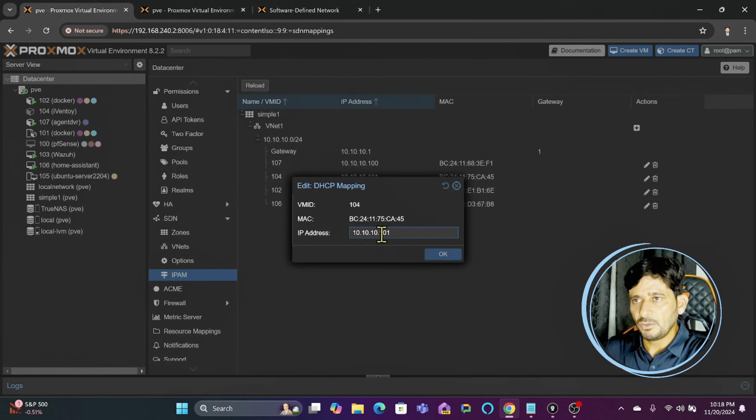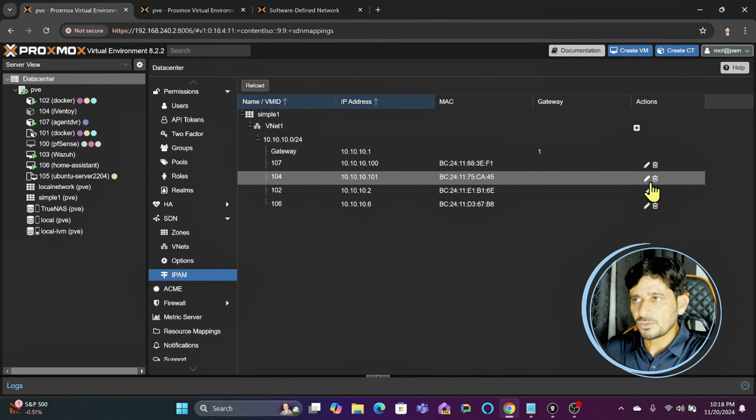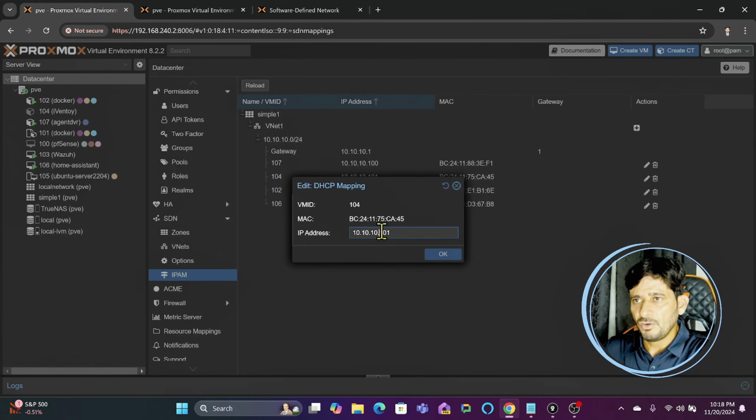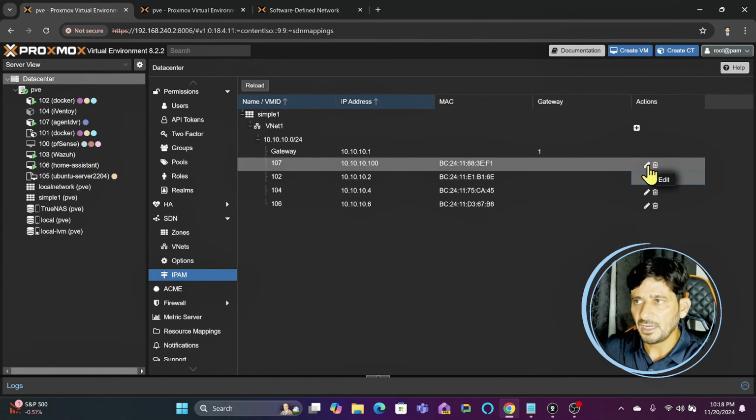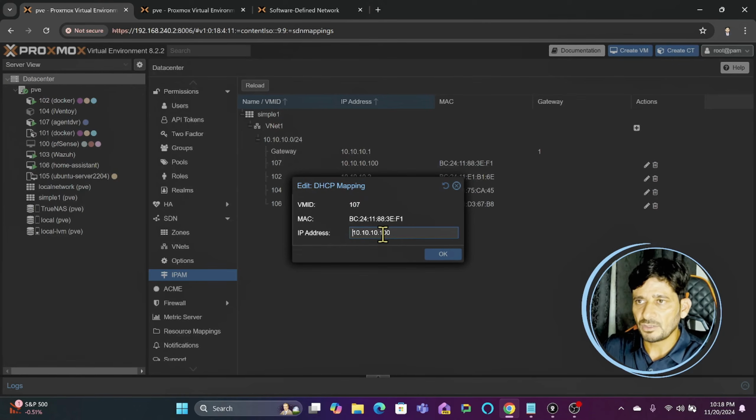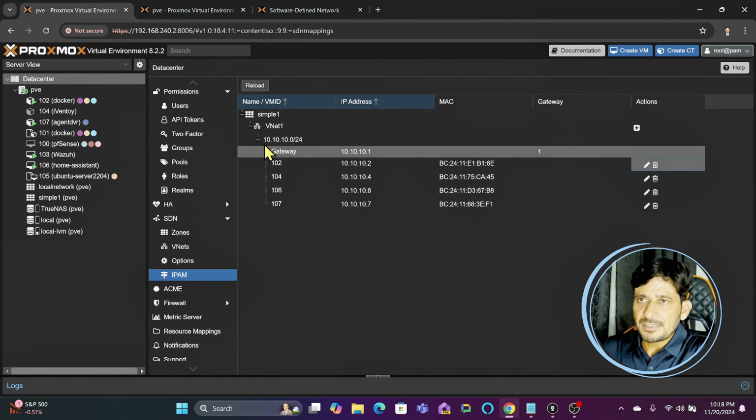Instead of 10.10.10.101, I will do 10.10.10.4. So this is how I will start naming, or start giving the IP addresses, to my devices on the network. And 10.10.10.7, these are all the services or servers or virtual machines or containers. So now this is nicely defined here.